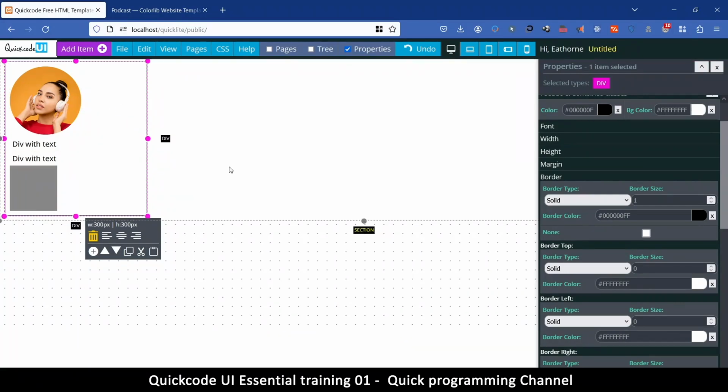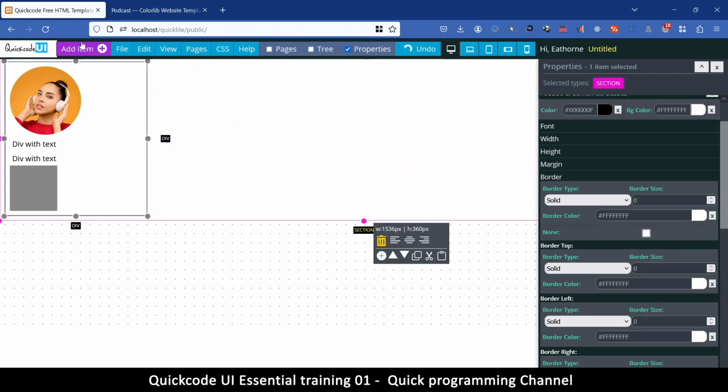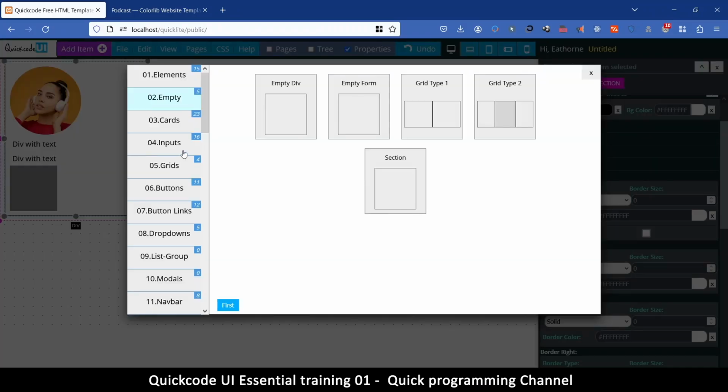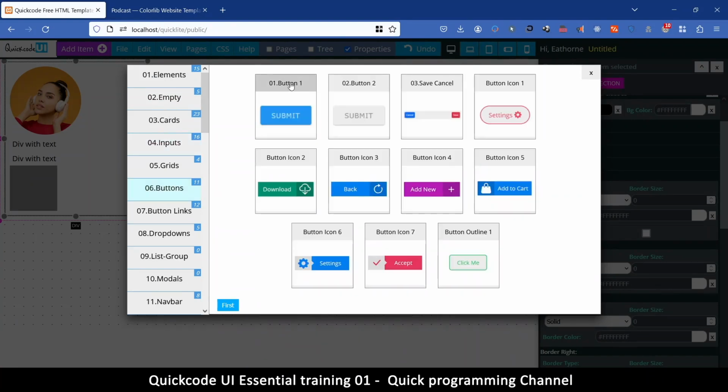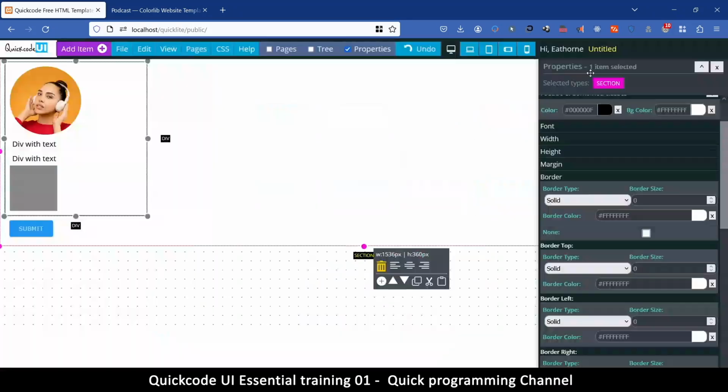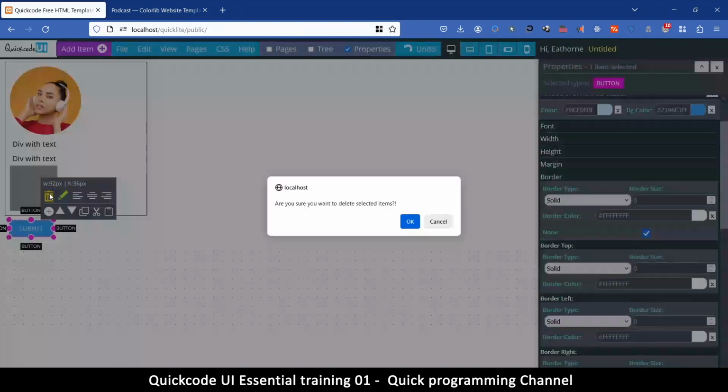Now, if by mistake you add something that you didn't want to add, so let me click here on the side and say add item, and let me add something like maybe a button. So let me add a button here. It doesn't auto close, so I'll close that. Now I decide, oh, I didn't want to add a button, so I'll select that and delete that button, right?